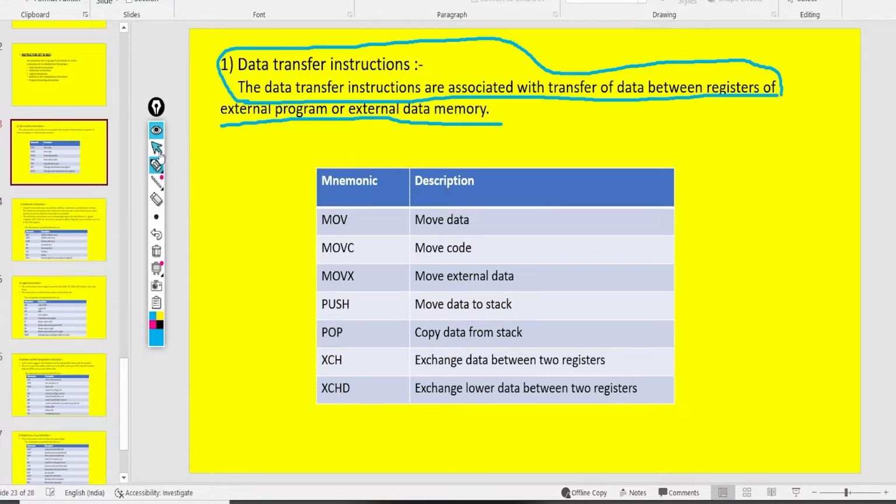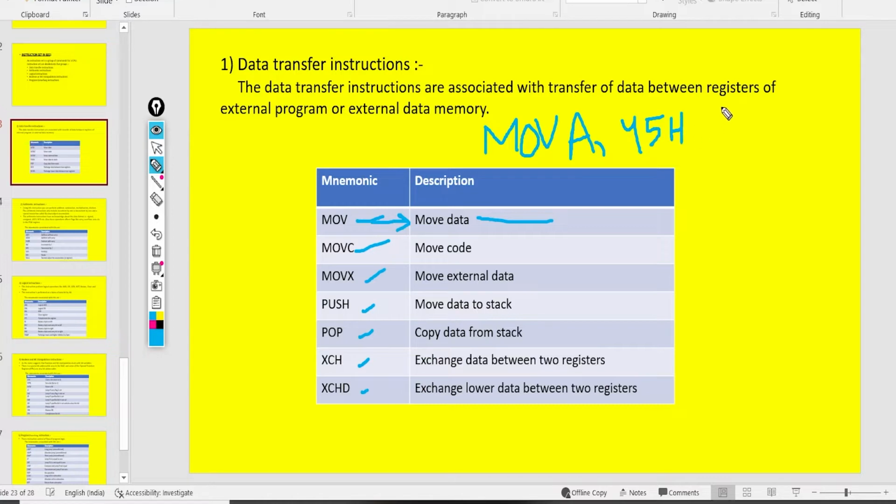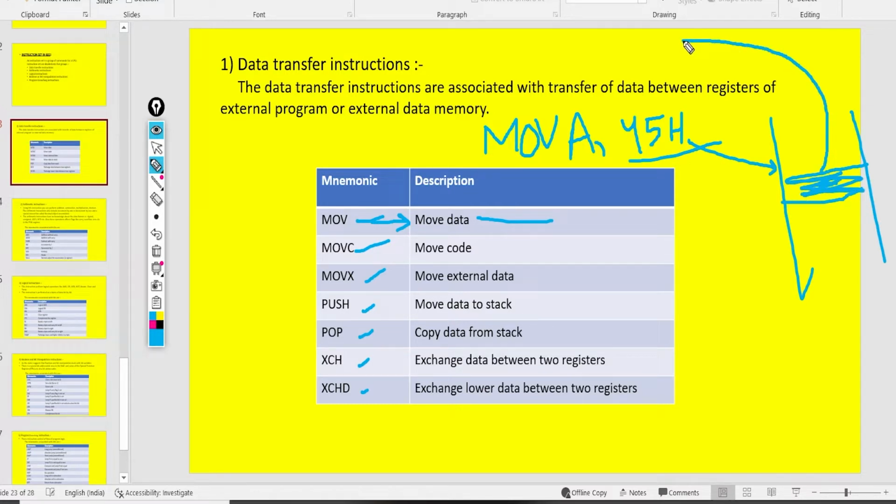For this data transfer, we can use various instructions, like MOV, MOVC, MOVX, PUSH, POP, XCH, XCHD, and I have mentioned their functioning here. MOV is for moving data. For example, as we discussed in our previous video, when we give the instruction MOV A, 45h, whatever data is stored in the address 45h will move to A. This is how it works.